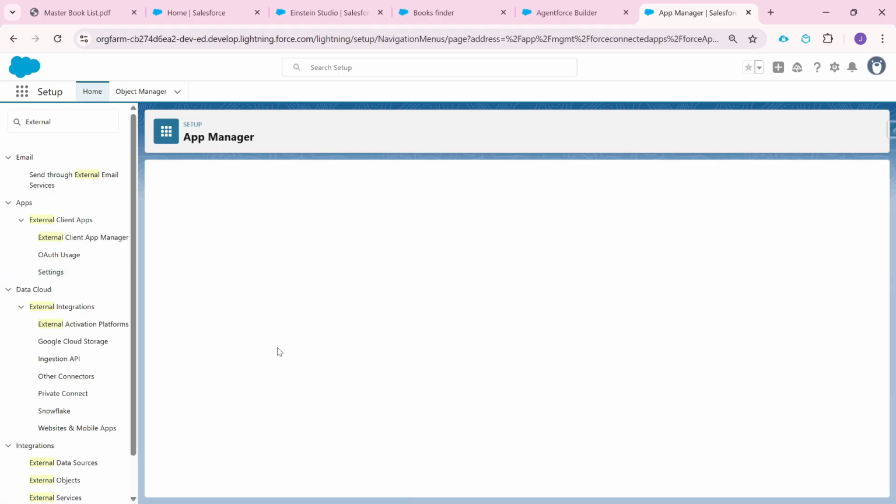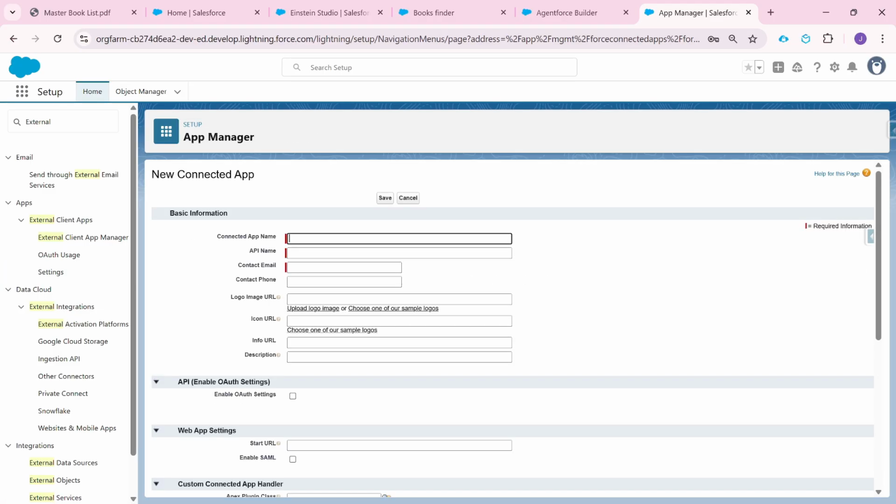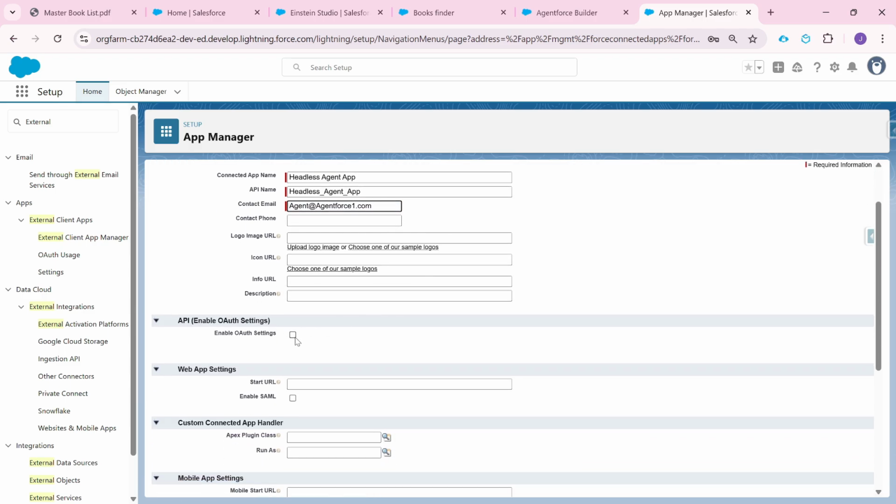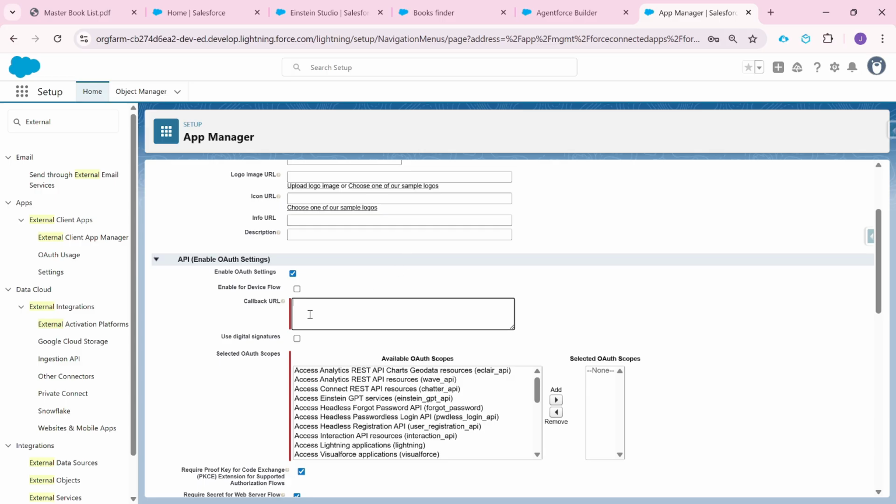So I'm just going to create a new connected app, and we are going to call it headless agent app. I can give some contact email here, and we need to enable the auth setting. The callback URL you can give anything, because we are going to use the client credential flow. So I can say https://www.login.salesforce.com. That should be fine.